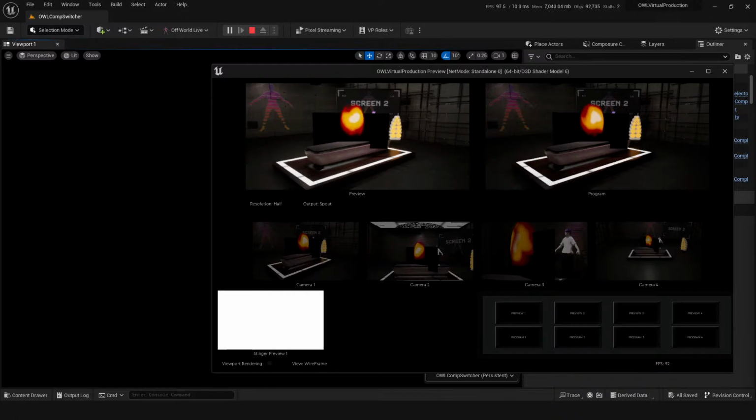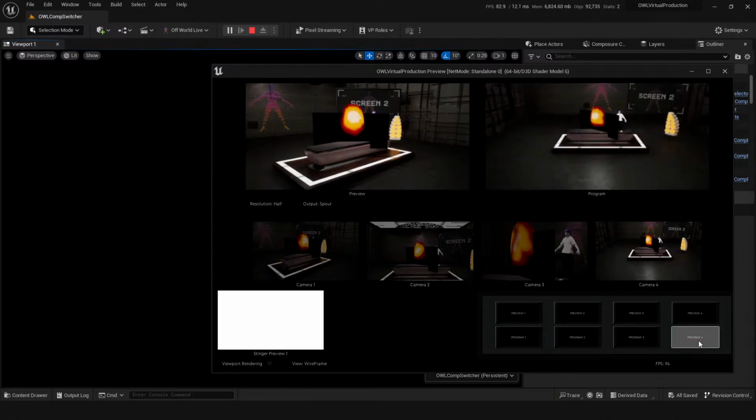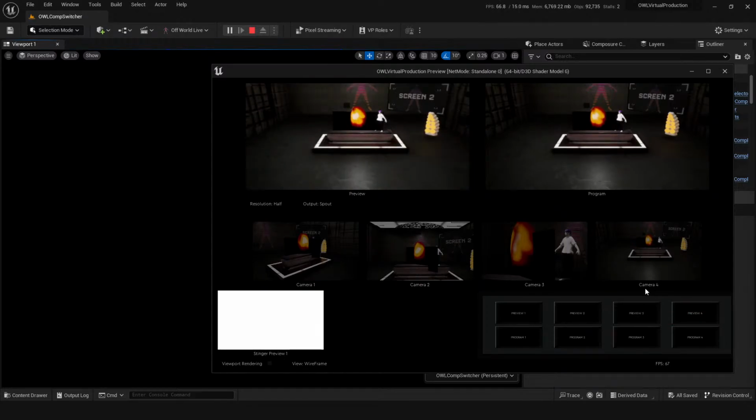Broadcast standard needs to be over 50 frames per second with a bit of overhead, so 50 frames per second is always good to aim for. So you might want to then preview camera 4. Hit program for that. You can check that it's running. And then you can preview 4. That's going to switch your camera.